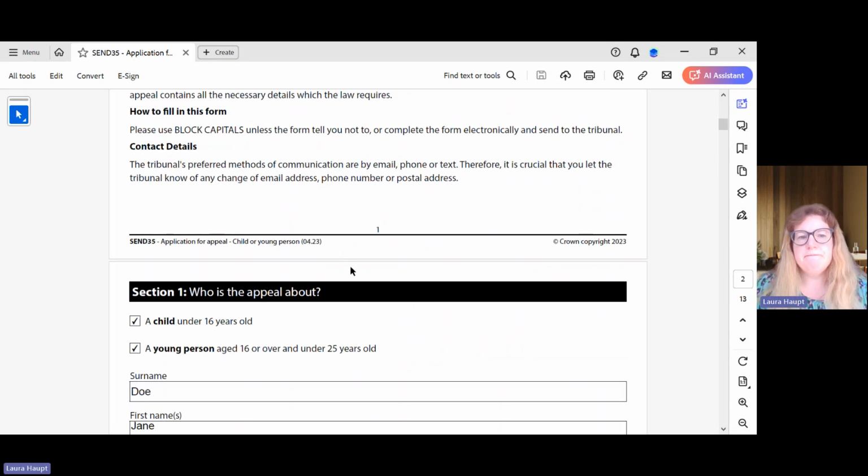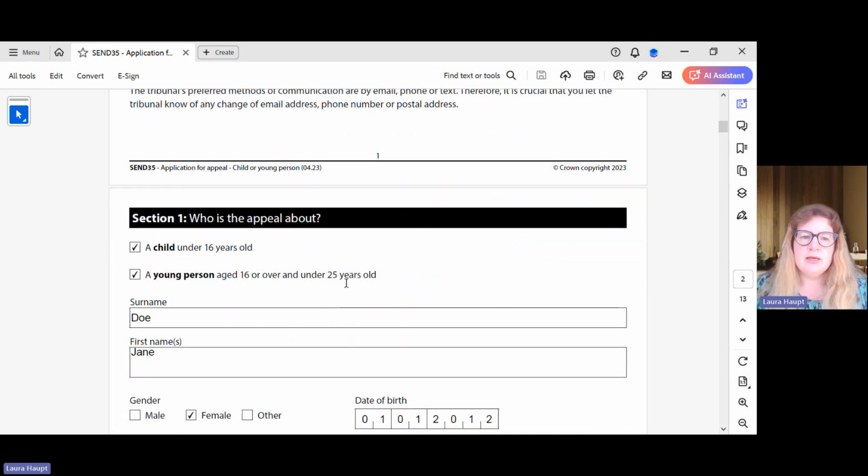So Section 1 in this SEND35 form, again, is just describing the child or young person that the appeal is about. This particular form, I filled this out from a purely fictitious case. This is using examples of things that we often hear come through SIAS. So this is not about one particular case. This is just bringing together general themes that we hear frequently to use as an example for you. So I want you to be assured all of our casework is confidential, and this form has been filled out as a purely fictitious example case.